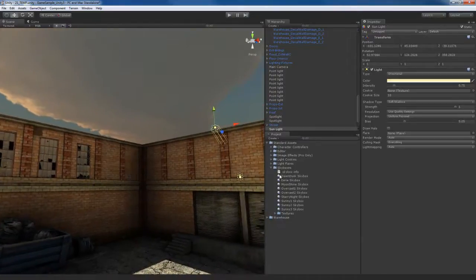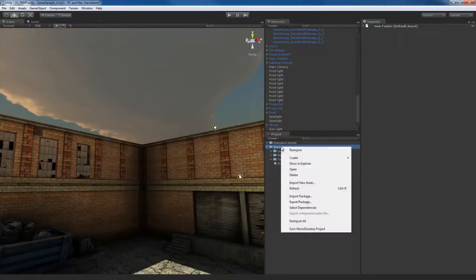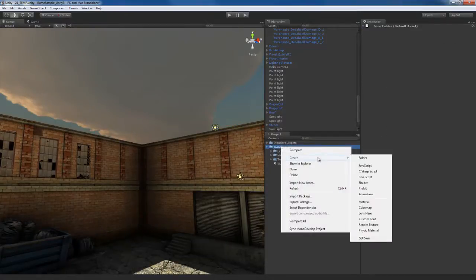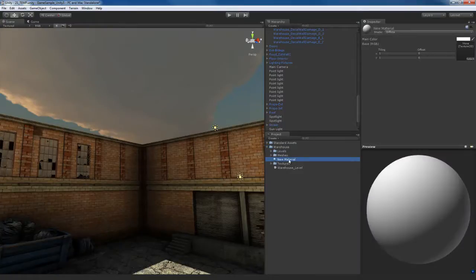So let me go ahead and create a skybox material from scratch. Let me go to the warehouse folder here. I'm going to right click on the warehouse folder, go to create, and go to material. So I'm creating a brand new material. I'm going to rename this material before I do anything else, so it makes more sense. I'll call it warehouse sky, so I know that's the warehouse sky material.